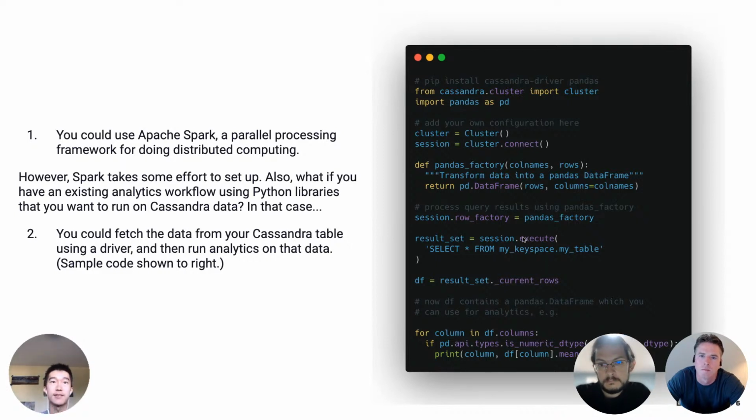In that case, you can fetch the data from your Cassandra table using a driver and then run analytics on that data. You can see here on the screen we have a little example of what that looks like. You can use Python, connect to that cluster, transform the data into a pandas data frame, and then do whatever analytics you want on it. This is a pretty small example, getting the mean of a couple columns. But you can imagine this would integrate right away with things like scikit-learn, NumPy, other libraries that you might need.